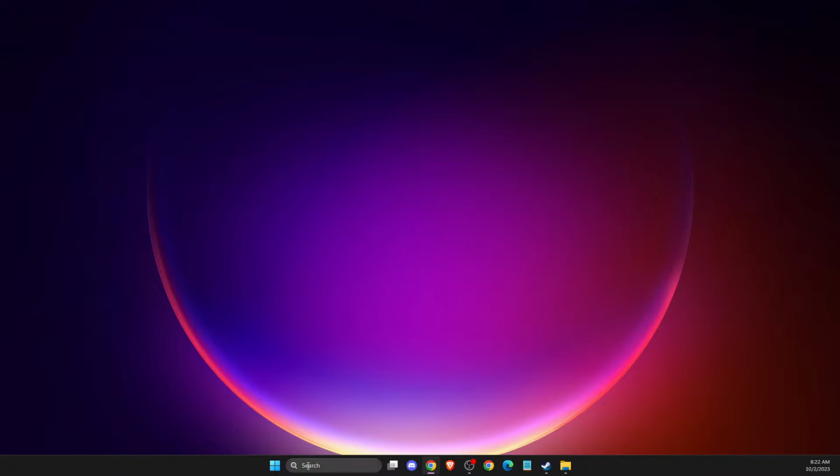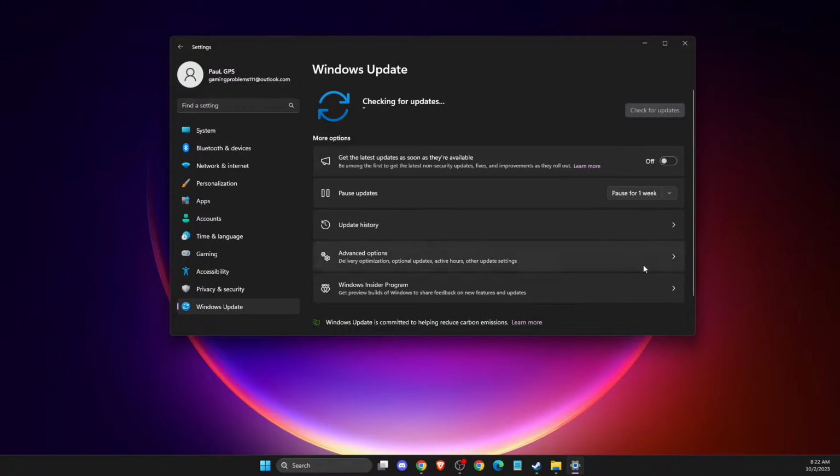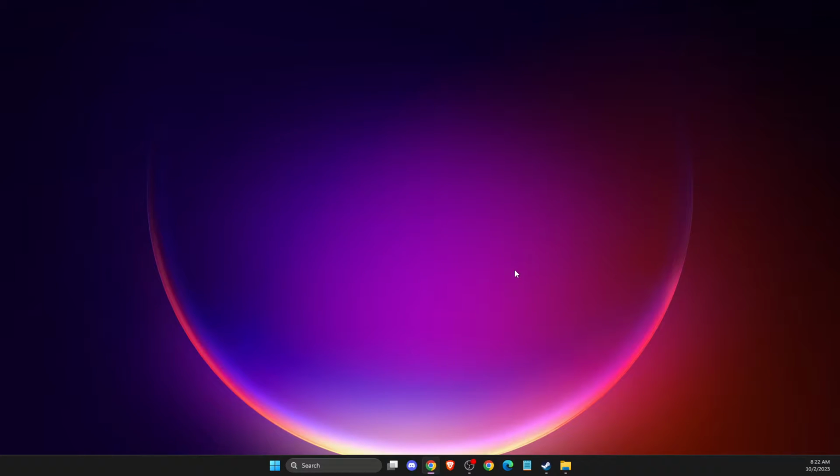So first of all, you need to make sure that your operating system and your GPU drivers are fully updated. You just need to go to settings, Windows Update, and check for updates. And if there is an update that you need to download and install, please do so here. And then make sure to update your GPU drivers.